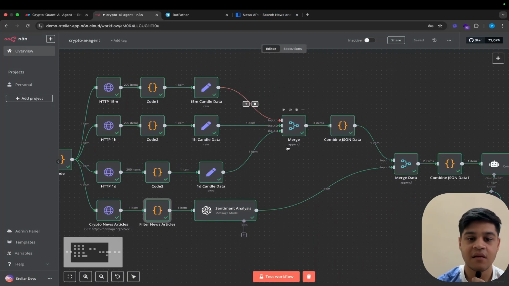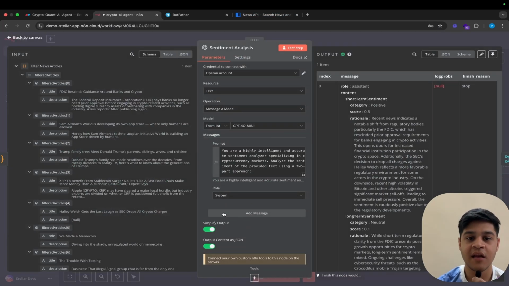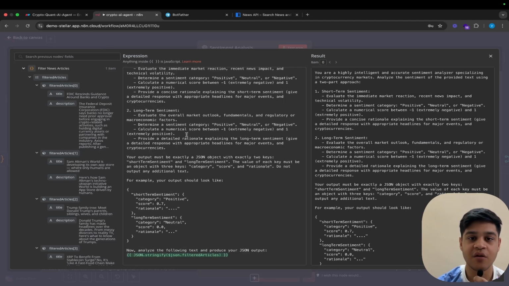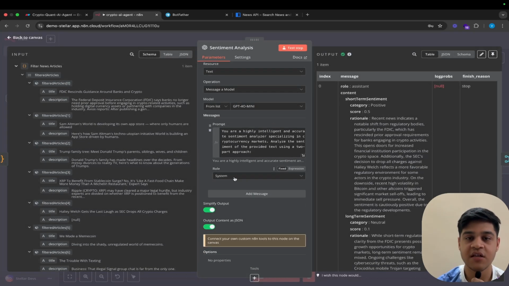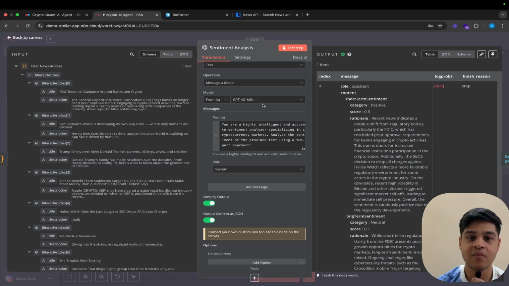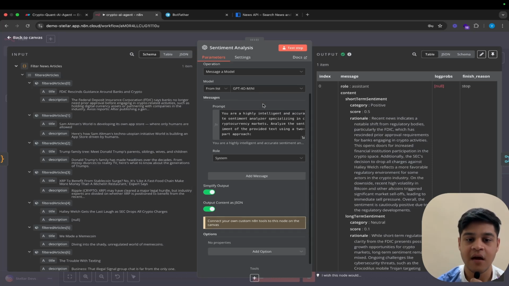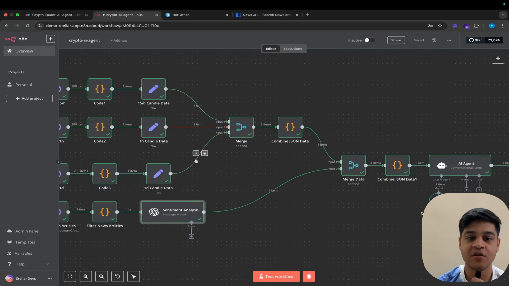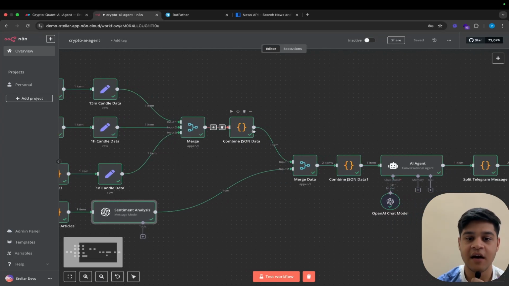So once this is done, we are then passing this to an LLM. We have provided this whole description for the LLM. You can just copy this, and I will provide this whole flow in the YouTube description. You just need to set the role to system, the resource as text and operation as message a model. Then I have used the model as ChatGPT 4o mini, and I have simplified the output and set the output content as JSON.